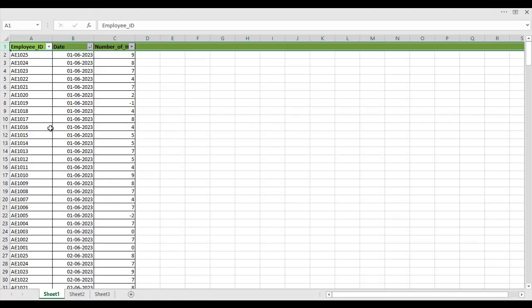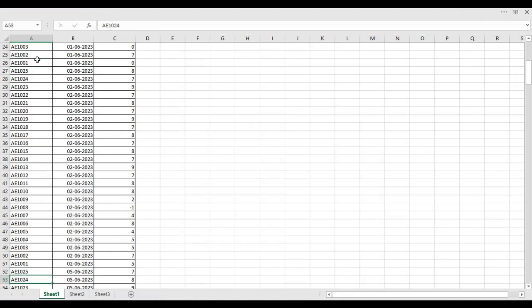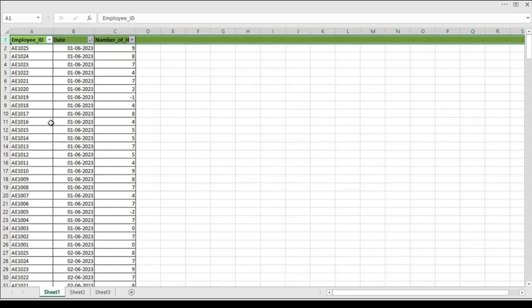Have a look at the timesheet data. There are multiple rows for each employee. We want to calculate the total number of hours worked by each employee. To do so, we can group the data by employee ID and calculate the sum of number of hours. After calculation, we will add that data to the employee details.